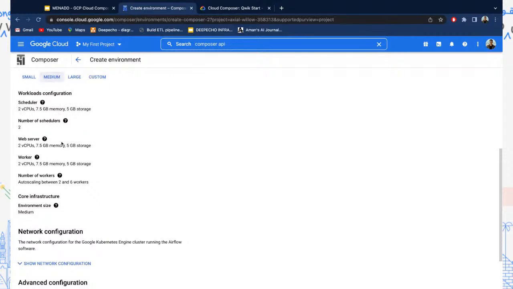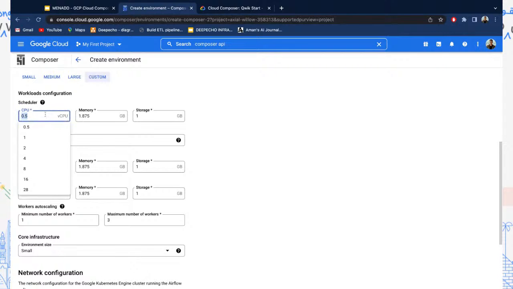For the medium one, we are scaling from half a CPU to 2 CPUs, 7.8 gigabytes of memory, and 5 gigabytes of storage. So this is a little bit larger. Then we have the large package, which contains 4 CPUs, 15 gigabytes of memory, and 10 gigabytes of storage. Or you can use your custom configuration. Here you can define how many CPUs you want.